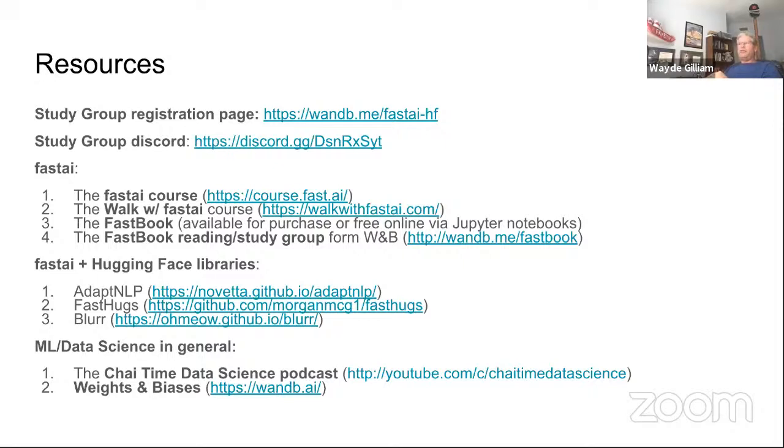Second is the Walk with Fast AI course that Zach has up there, and that's all free as well. And that's a great compendium to the course, and it answers a lot of questions and expands on some ideas that come up in the course but aren't necessarily covered in there. So that's a great resource as well.